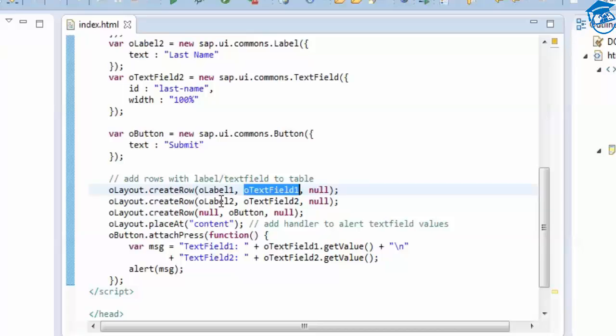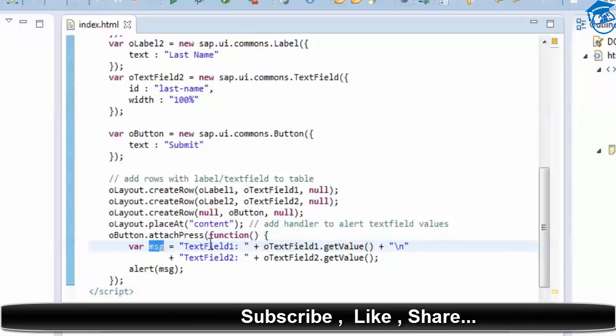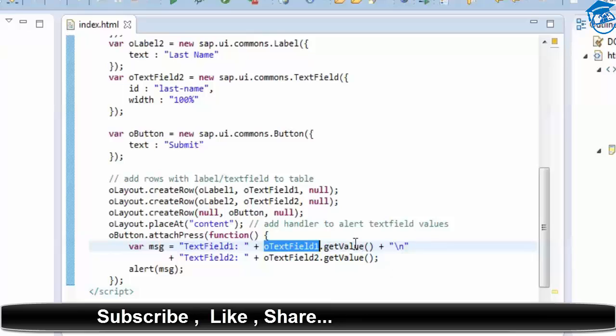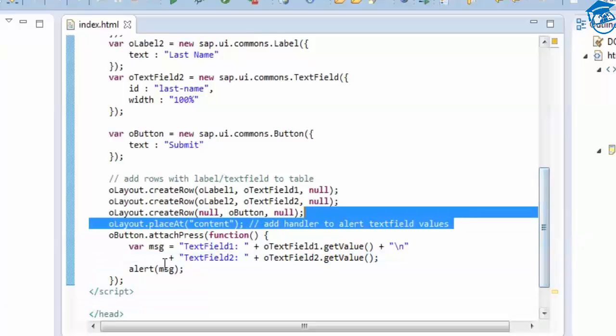I'll tell you the difference when we run the code. And then creating another row with 1 label and 1 text field, and another label. I'm taking the first one null, second one this, and third one null. The oButton, submit button, and we are placing it in the content. So this oButton, whenever it is pressed, we are adding some message to it. The oTextField get value gets the value of that. oTextField2 gets the value of that, and it gives a message of this.